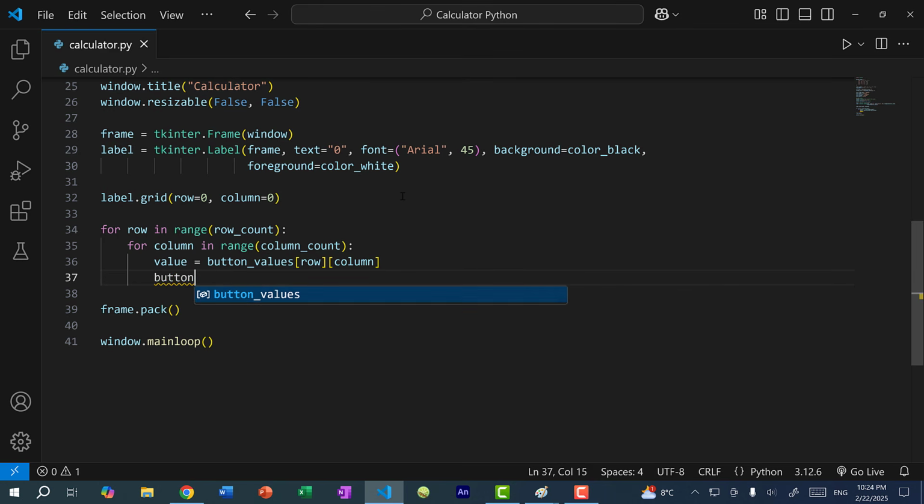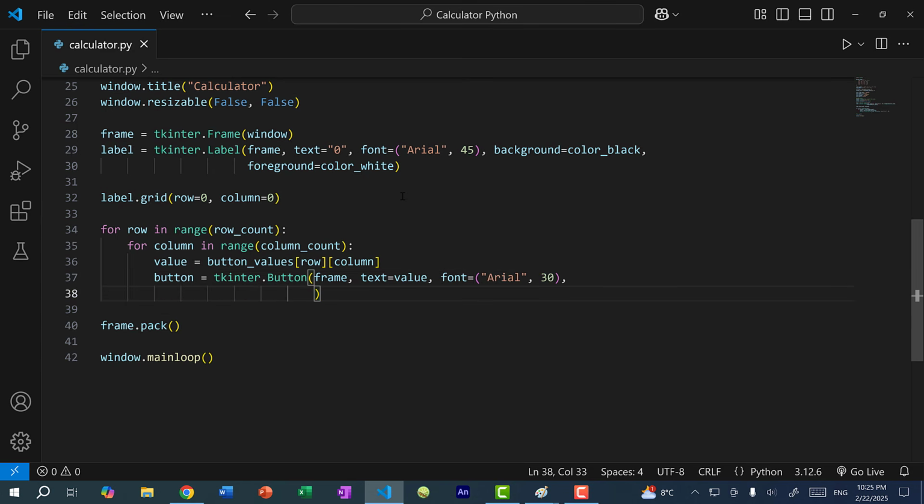So button is equal to tkinter dot button. And we're going to place the button inside the frame, just like what we did with the label. So I'll do frame, and I can set the text. The text is going to be value, and I can also specify a font. So font is going to be Arial 30. And over here, we need to specify the width and height. So I'm going to make the width column count -1 and height 1.